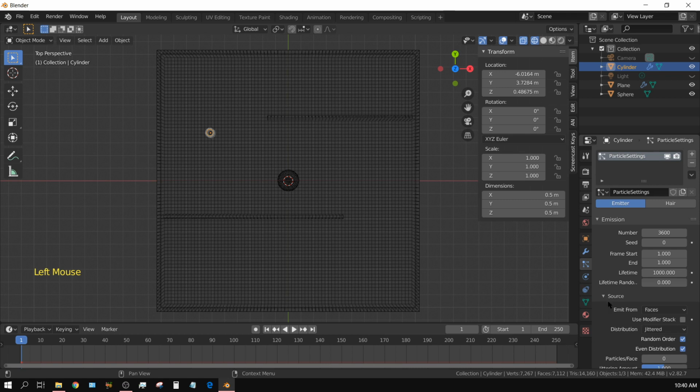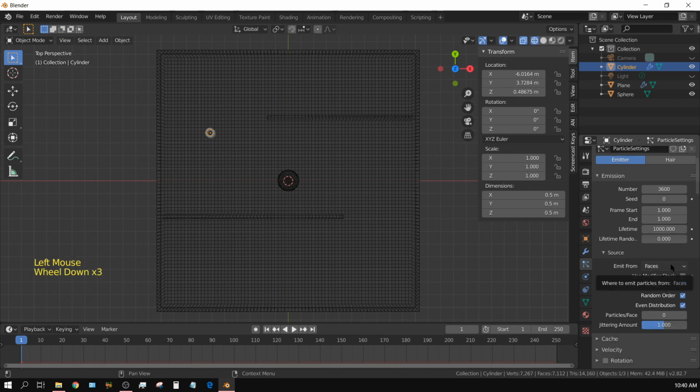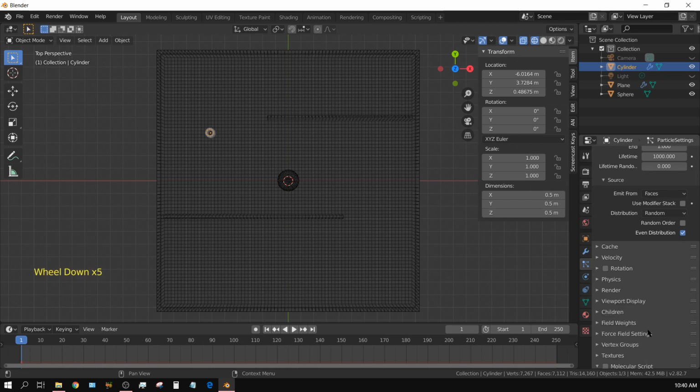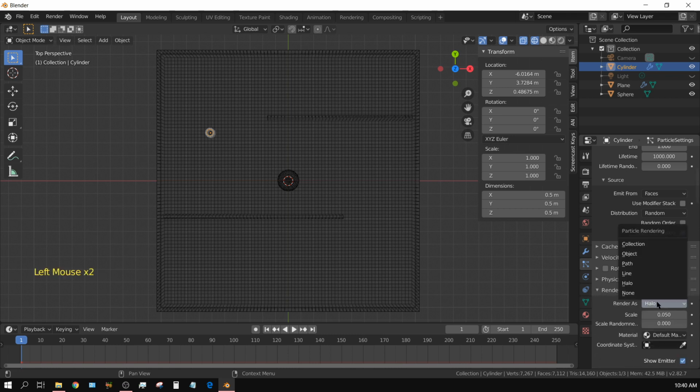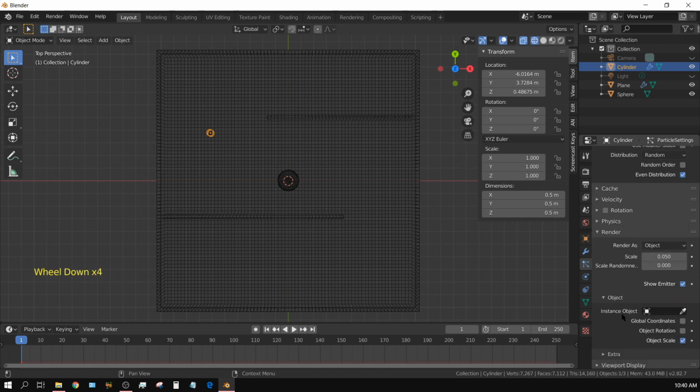And then on the source, make sure it's set to faces. Distribution, change it to random. And turn off random order, but keep even distribution selected. Now, come down here to the render panel. Change this from halo to object. And then right here, the instance object, that's the sphere we created earlier.